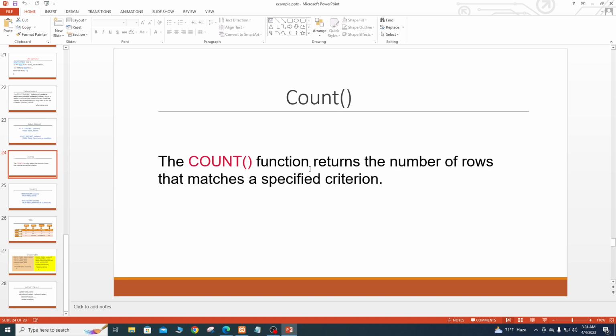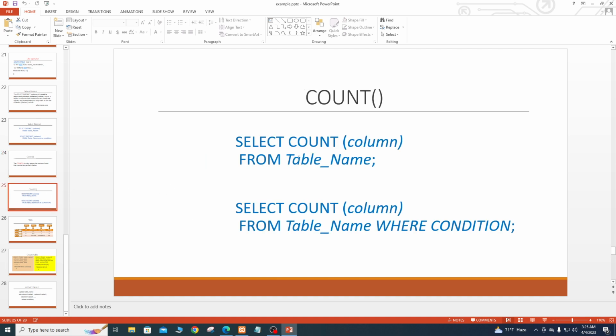The count function returns the number of rows that match a specified criterion. That means it counts the number of rows or records of a table. The instruction will be SELECT, then COUNT, then any specific column, then FROM table name.